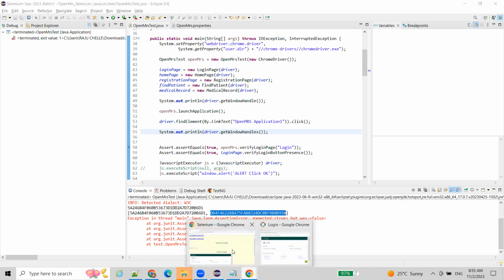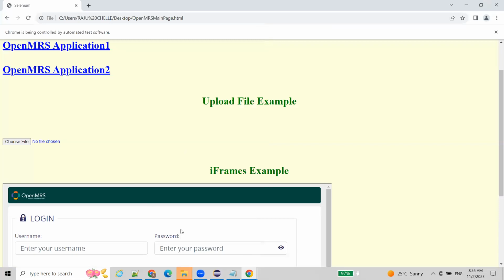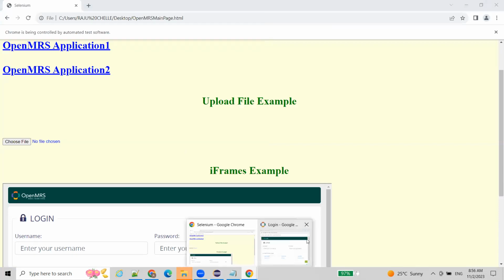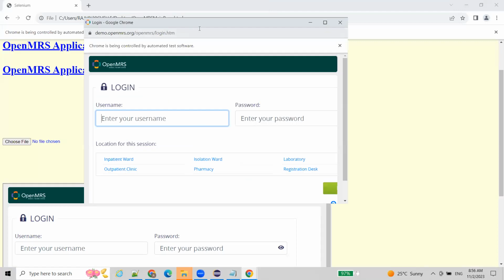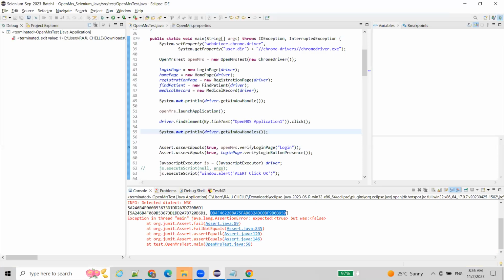So by default your driver points to this particular page. You cannot perform operations on the newly opened window. Suppose you want to perform operations on this newly opened window, what do you have to do? You need to switch to this window, then you can perform the actions. But how can you switch? We can switch with the help of these window IDs. Whatever IDs it is generating, with the help of those IDs, we can switch to that particular window.